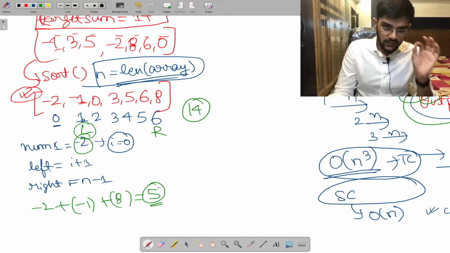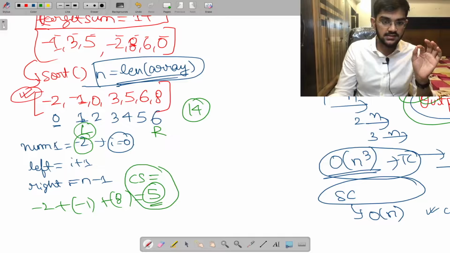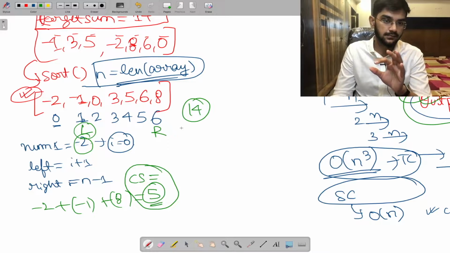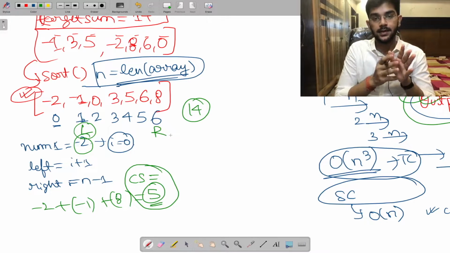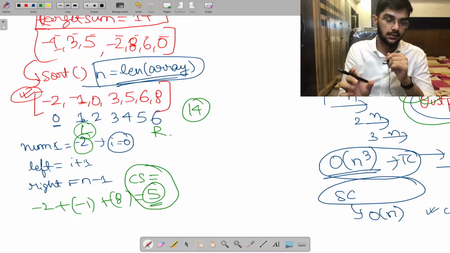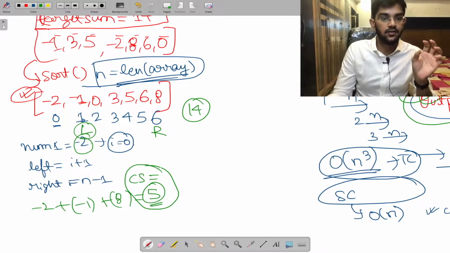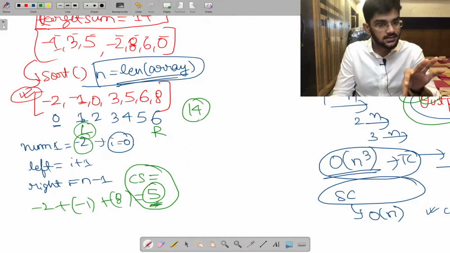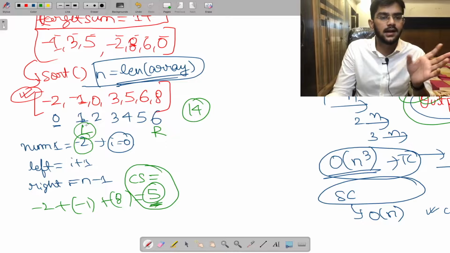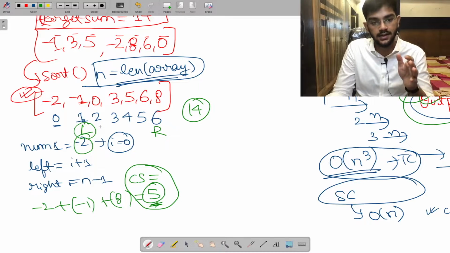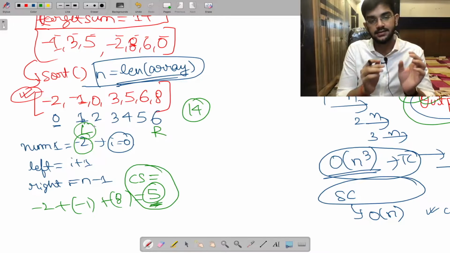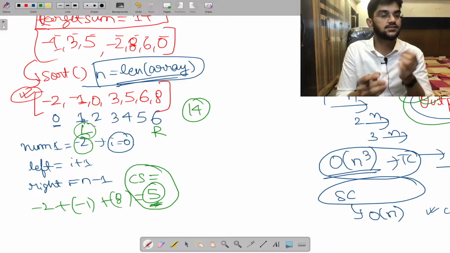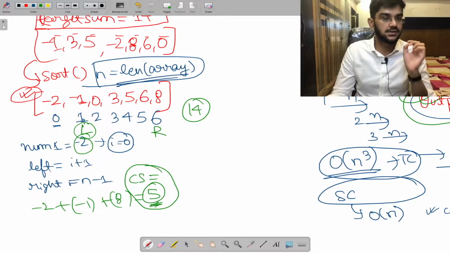Is 5 equal to 14? No. So whenever my current sum, that's CS, is less than the target sum, I'll move my left pointer one step forward. Why am I incrementing the left pointer and not decrementing the right pointer? Because the array is sorted. If I have a sum less than the target sum, I want to reach somewhere close to or equal to the target sum, so I'll simply move my left pointer forward, because the array is sorted, so my next number will be bigger and I'll be closer to my target sum. And this is something I've explained in the two-sum array video. That's why I'm mentioning again and again that it's a prerequisite to this video.